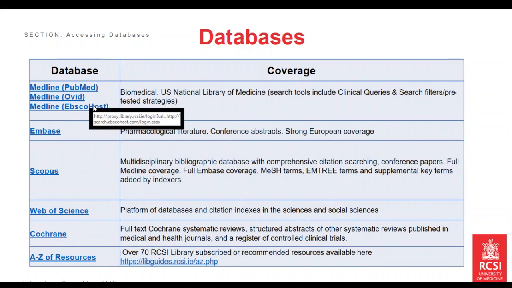And then there is another database called Embase, and Scopus, Web of Science, Cochrane. I'm going to touch on some of these, but the very last is a link to our A to Z of resources and the other resources that are there, of which there are many available from the library.